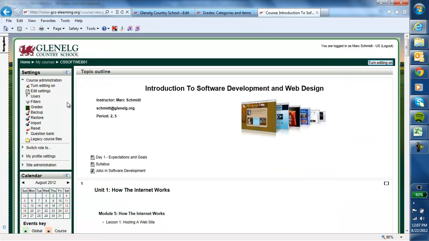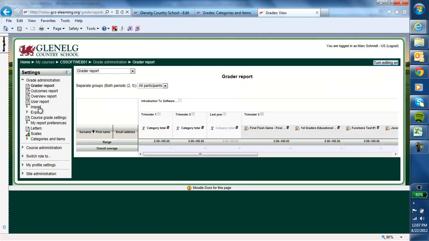On the left hand side here under settings you'll see grades, and you'll see it's basically looking at the grader report. You'll see trimester 1, trimester 2, trimester 3. These are called categories. Okay, and then I also have a category called last year. We'll talk about that in a little bit. And there aren't any students enrolled in this course, and they haven't turned any assignments in, so you'll see no data there. So in this video we want to talk about how to set this up and the basics of it.